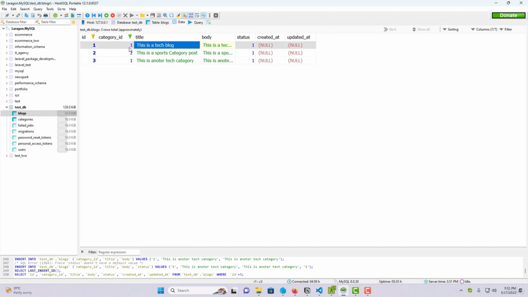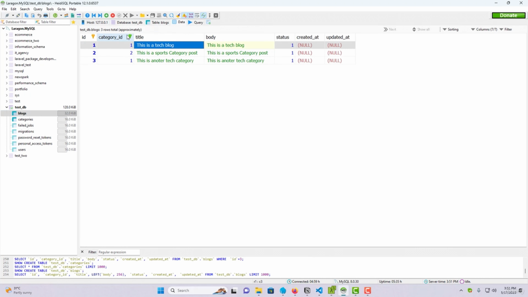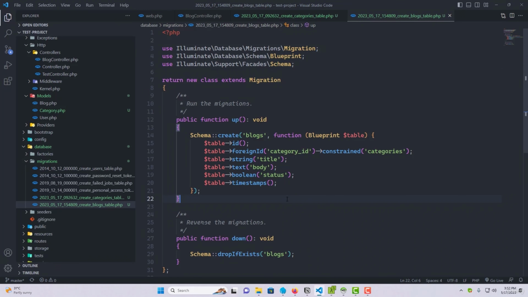here. So this blog belongs to this category, which is 1. So if I go to the categories table, as you can see, the 1 is basically the tech category. So via this category ID, now we can create a relationship between these 2 tables, right? And let's see how we can do that. Let's go to the code editor.